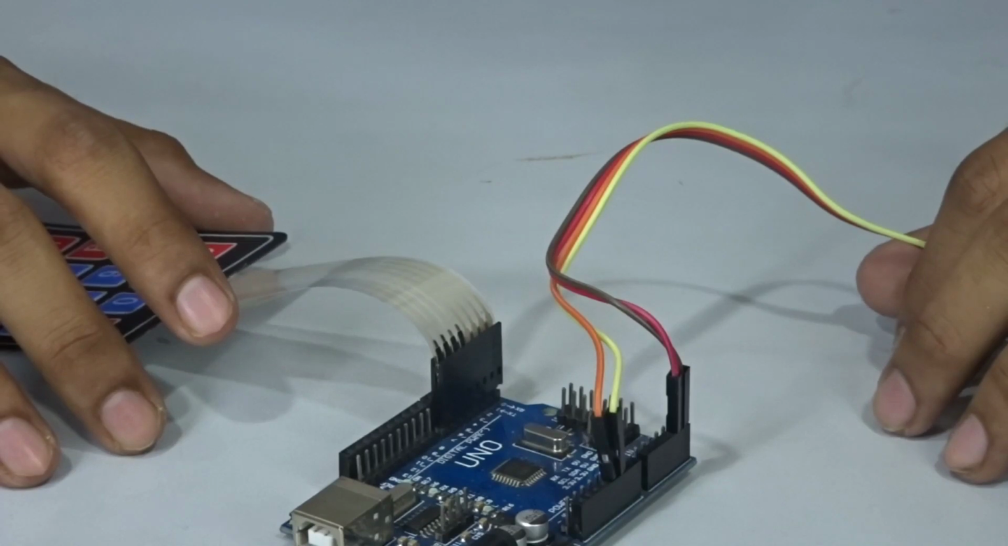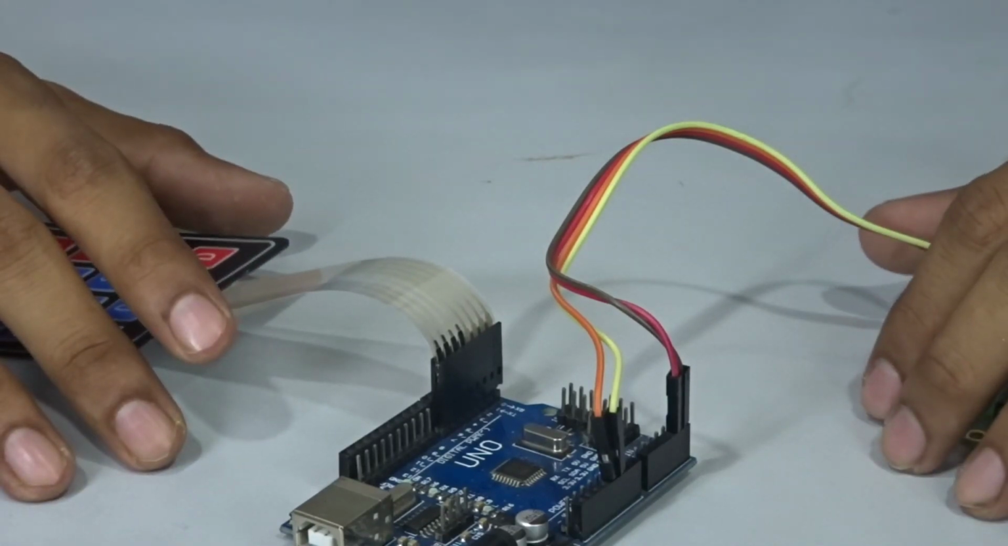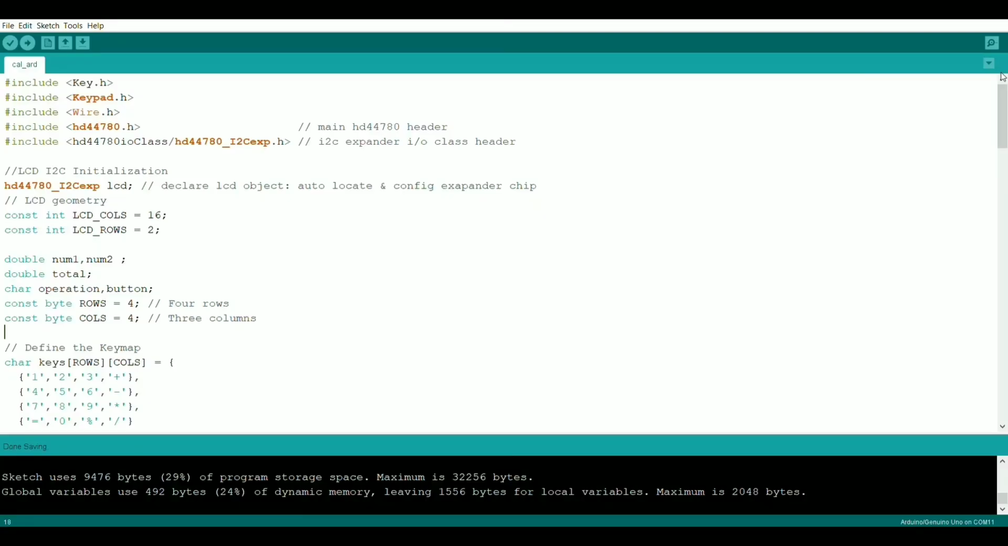Okay guys, so we are done with the connections, and we will go to the PC and upload the code. Okay guys, now on your PC simply connect the Arduino with the PC.